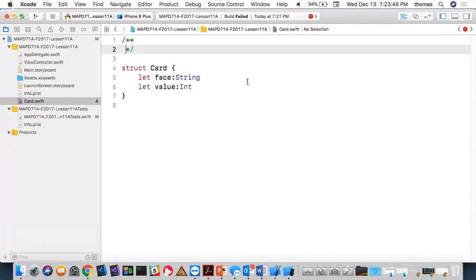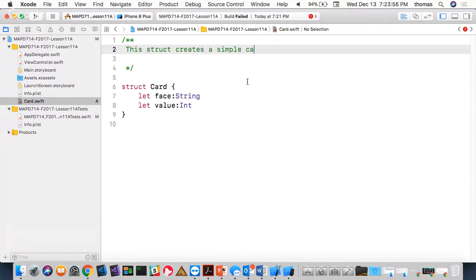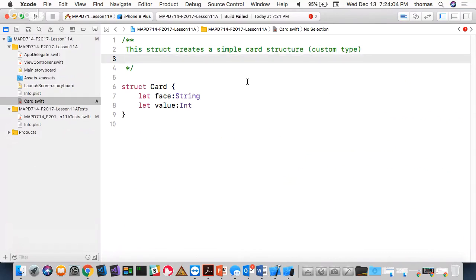And maybe I want to put some comments in here, and I want to say something like: this struct creates a simple card structure, and we'll say custom type. That's what it is, right? And this is for use in our card shuffling, let's say, example. We don't have a card shuffling game yet, but we're going to make it. All right. Okay, cool. Let's go back to our test.